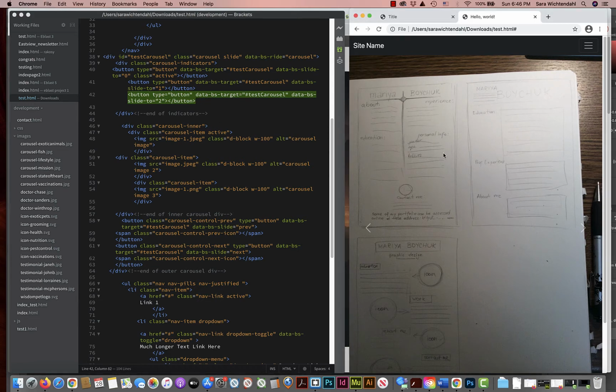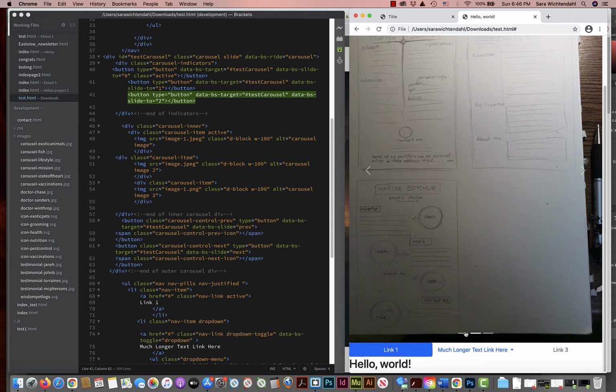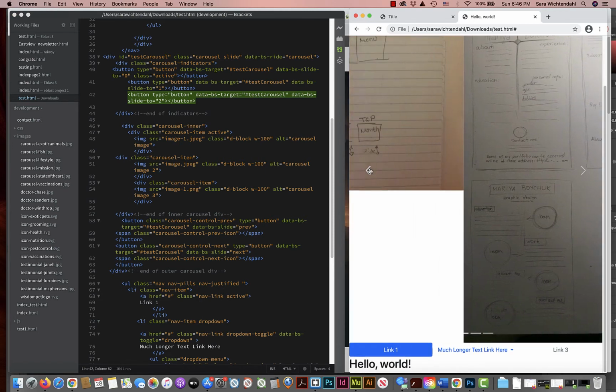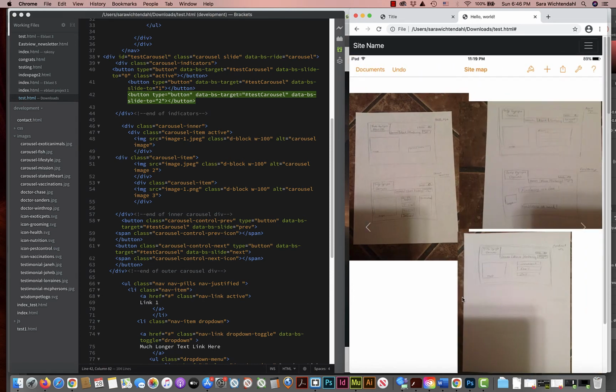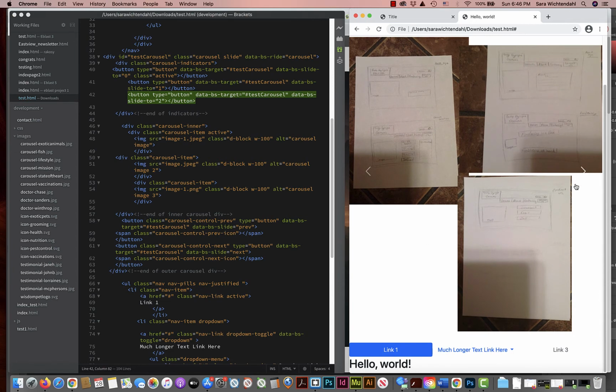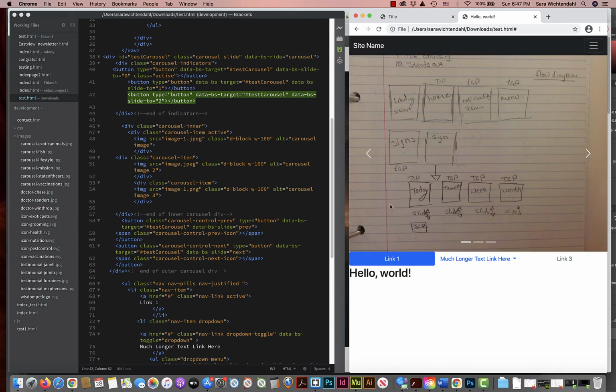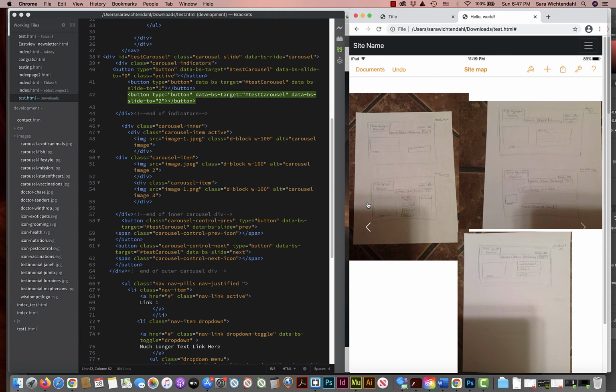And I'm going to test it over here and see if my indicator's there. I see my indicators are showing up, so I can slide, and that slides to 1. I can also click on these, and that takes me to the correct image. So now I have a couple different ways to move through my carousel slider.